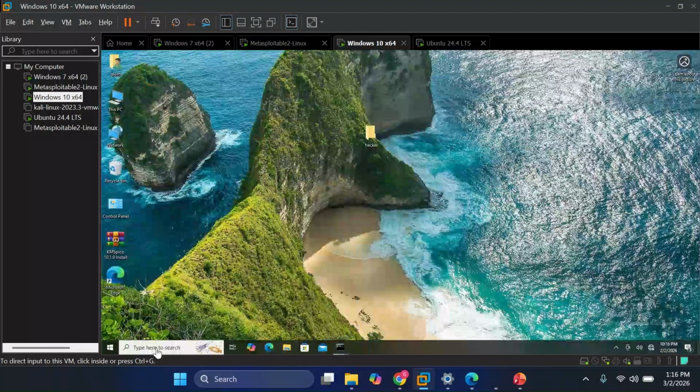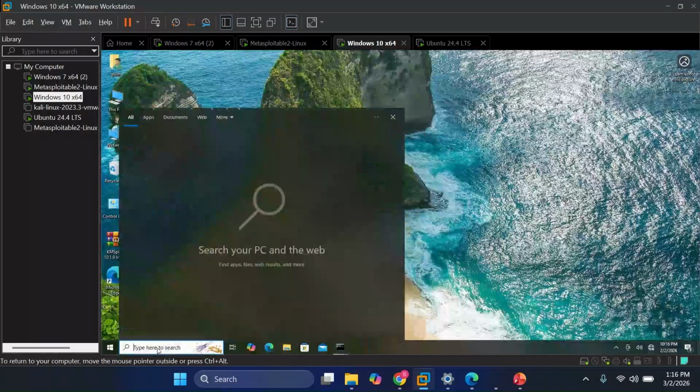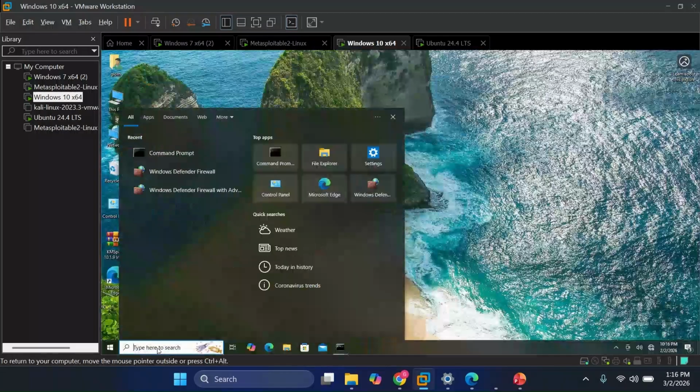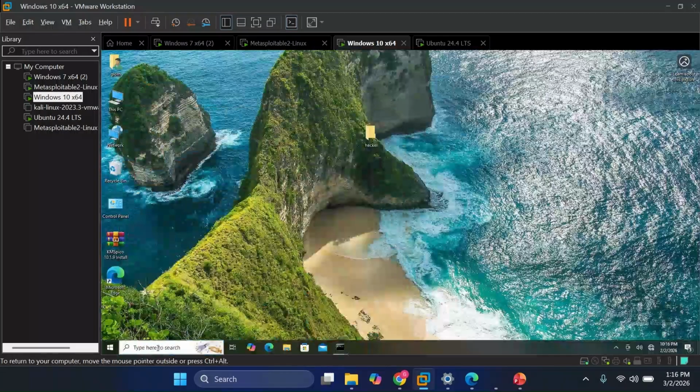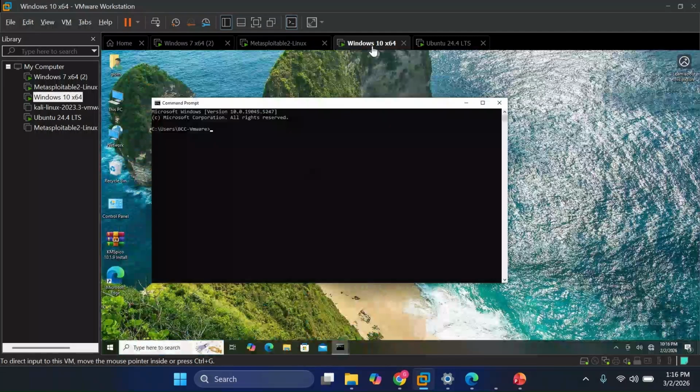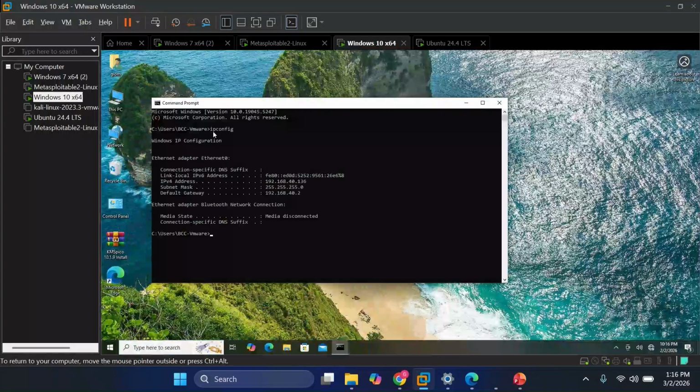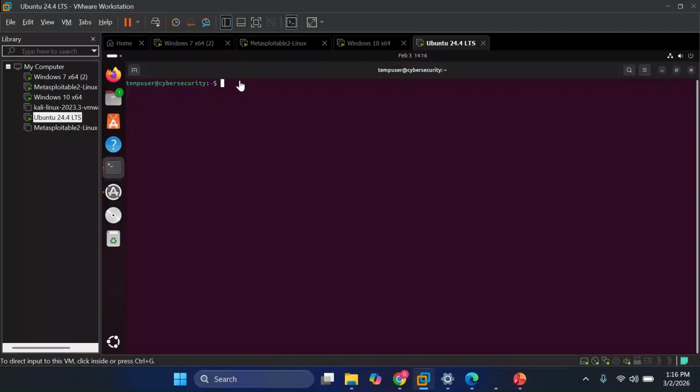Let's say, for example, that we come to our search bar on the Windows operating system and we type CMD here to check the IP address of our Windows 10. So if I type ipconfig and hit enter, we notice that the IP address of this endpoint is 192.168.40.136.